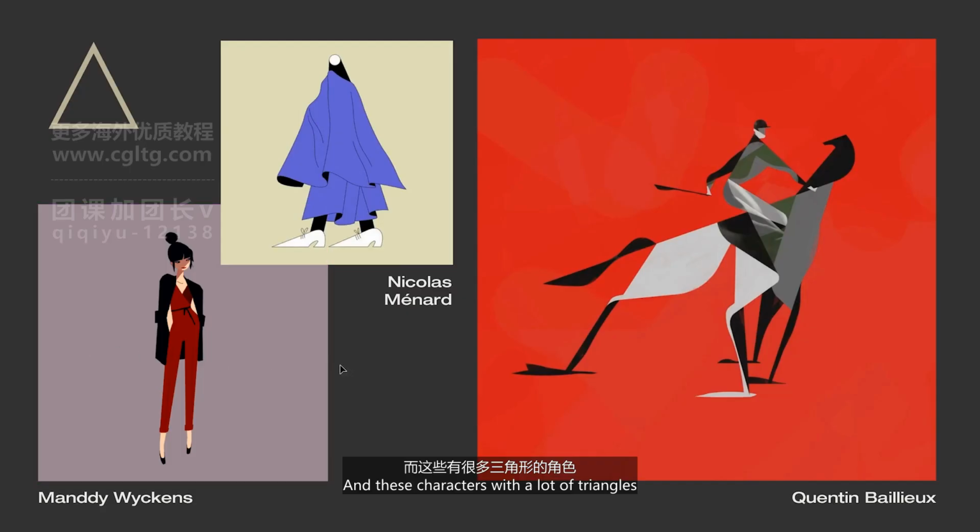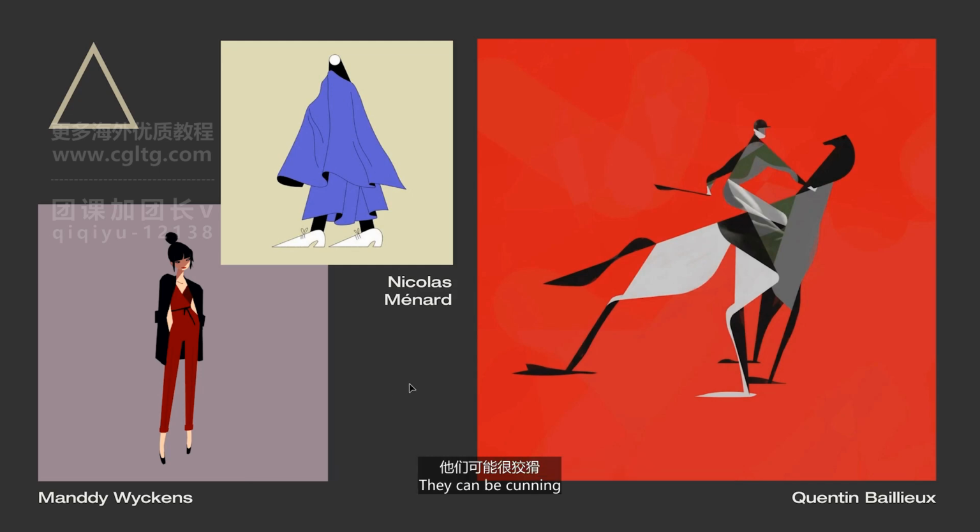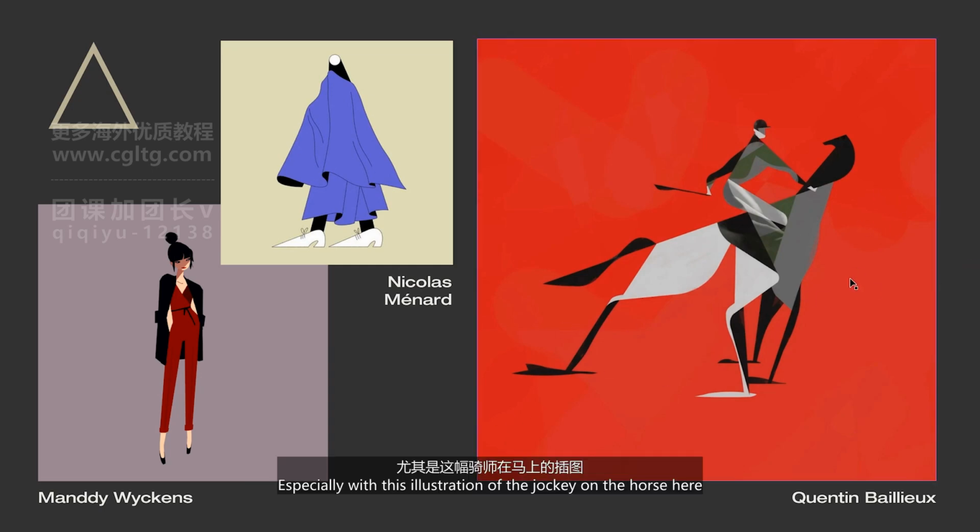Now, these characters with a lot of triangles, they have a lot more points, more angles. They are often sometimes villains as well, perhaps with more spikes, they're more dangerous. But triangles don't just show danger, they can also show speed, motion, energy. A lot like we talked about in the composition lesson with more angles. They could be cunning, fast, quick, agile, especially with this illustration of the jockey on the horse here.